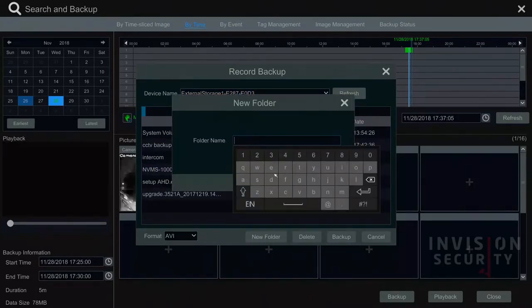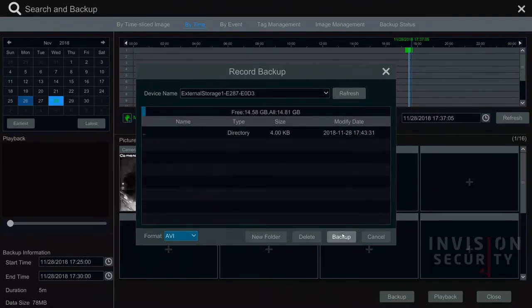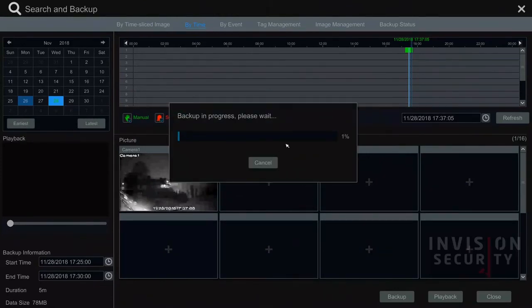So the next step isn't essential, however, it's always a good idea to get everything downloaded into one folder. So what you want to do is click new folder and give the folder a name. In this example, I'll call this CCTV footage. Once you've entered the name, press enter and press add. Now you've created your folder, double click into it and simply press backup.